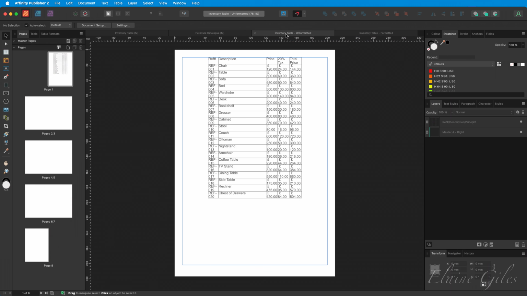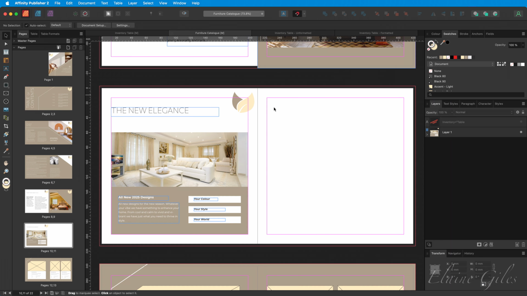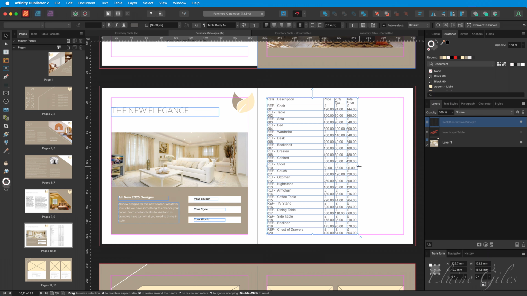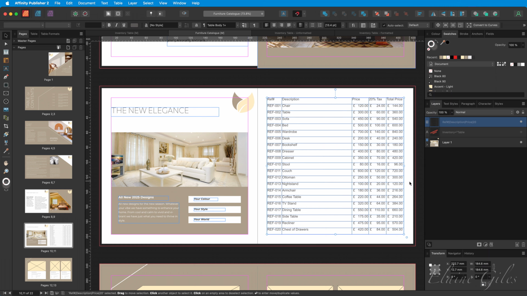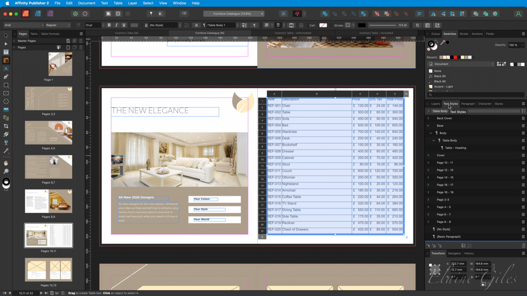This first one is unformatted. Selecting the table, copy, move back to the furniture catalogue and paste. And let's drag that across and into place. Now what I would need to do with this is repeat the process from last time. So making sure I've got the entire table selected, I'm going to start formatting this. In the text styles, I have a range of styles available with exactly the same names as the previous file. So let's make sure that table body is applied to the whole of that.